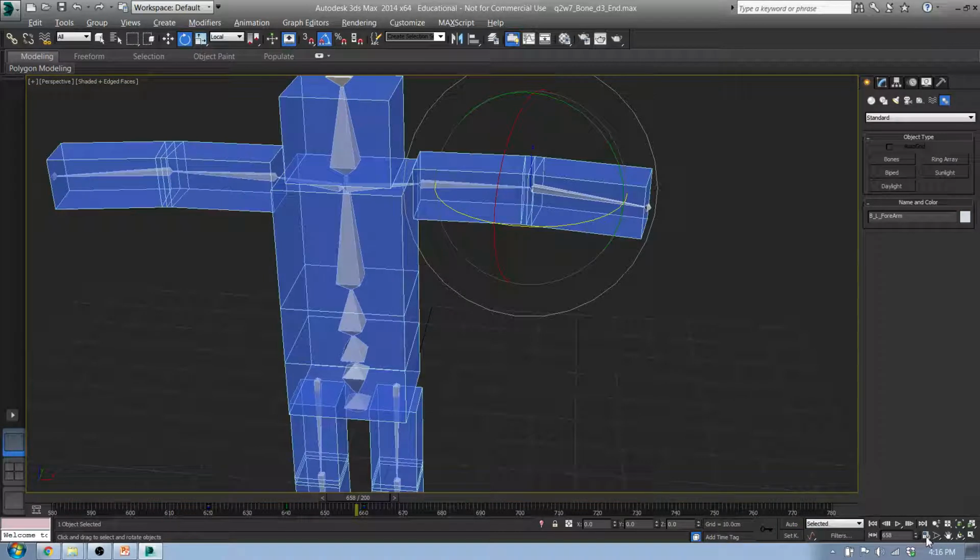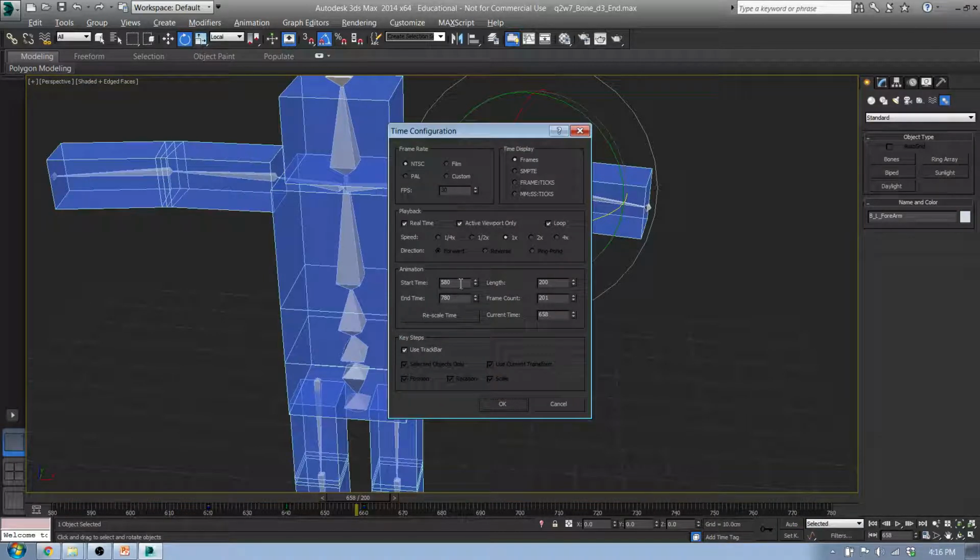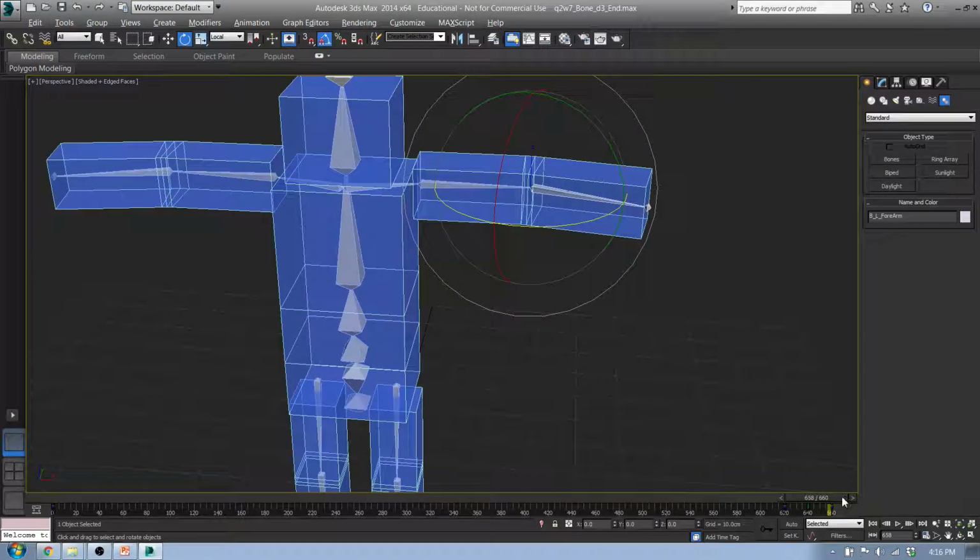Alright, so let's go back to our time configuration. Our start time is going to be 0. Our end time is 660. Click OK. And now we should be able to watch the entire animation.